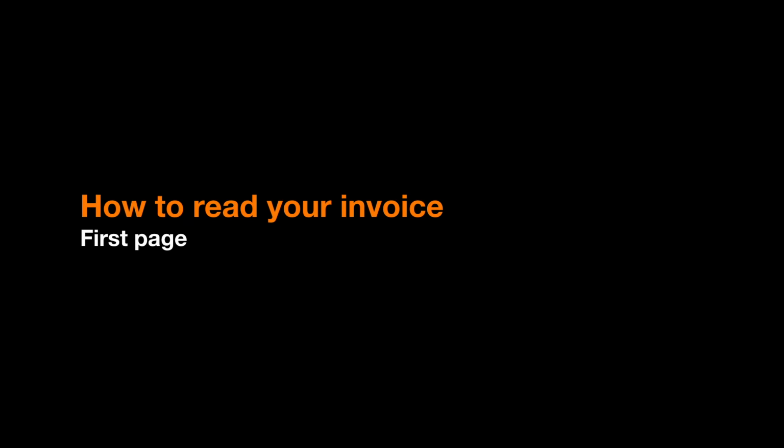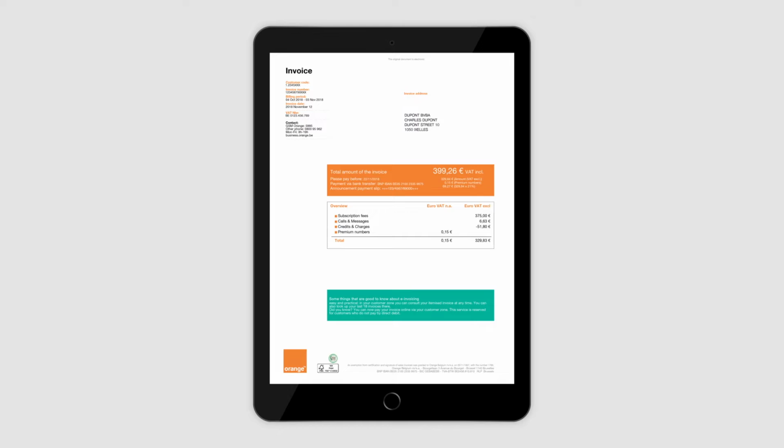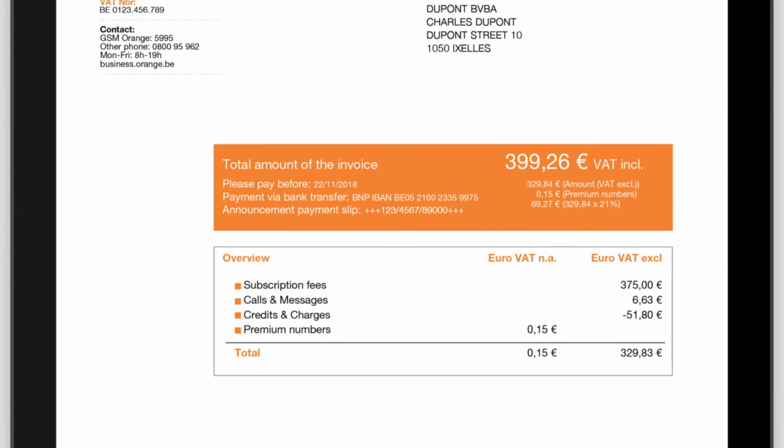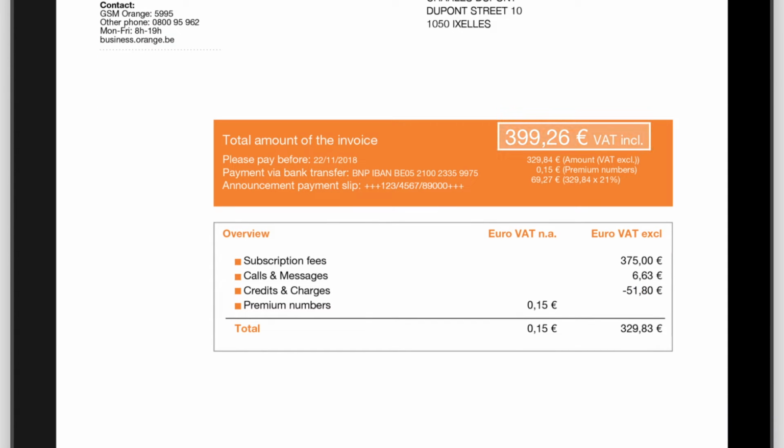How to read your invoice. First page. On the first page of the invoice, you will find an overview of the main elements. On top, you'll see the customer coordinates, the customer code, the invoice date, the invoice number, and the invoice period. In the middle of the page, you can find the total owed amount and an overview of the main categories. This is also where you'll find the information related to the payment of your invoice.